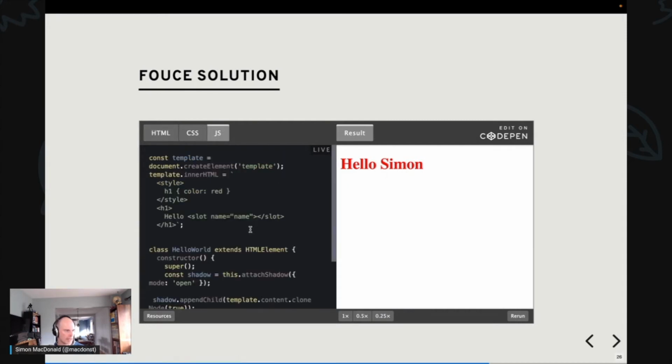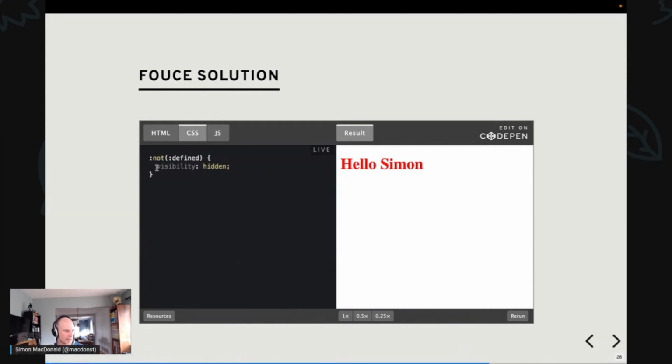The JavaScript isn't any different than we had before. We still have the style tag in our template. But what we do have different is this little bit of CSS selector that says anytime something is not defined, make the visibility hidden. So what does that end up looking like?